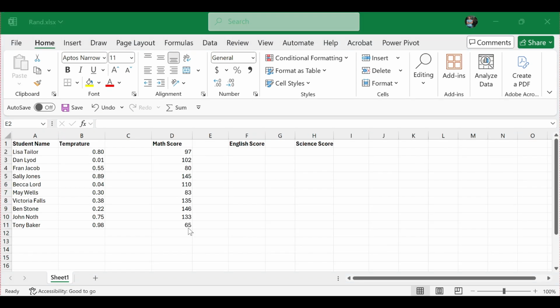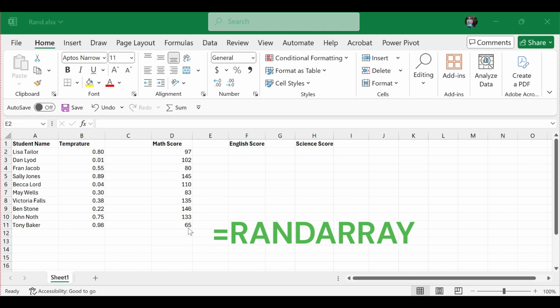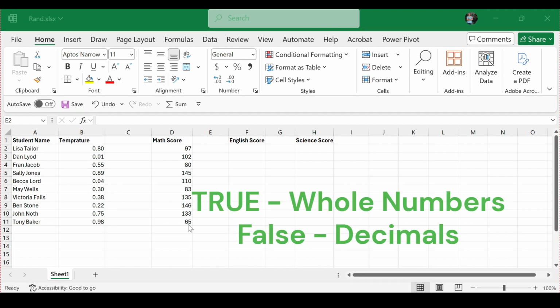Finally, here's the big one. RANDARRAY is only available in newer versions of Excel. Unlike RANDBETWEEN and RAND, which only work within a single cell at a time, RANDARRAY can generate a whole block of random numbers in a single formula, both rows and columns alike. Whole number lets you pick TRUE for integers and FALSE for decimals.